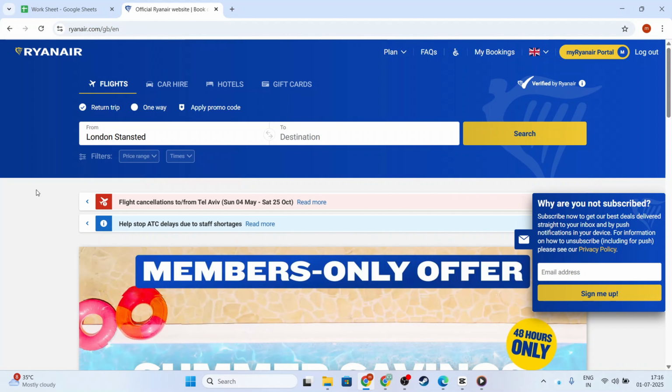First, you need to open your preferred web browser and navigate to Ryanair's official website. This is where we'll be adjusting the currency settings to suit your needs. Once you've landed on the home page, take a look at the top of the page. You'll be able to see a variety of options, including language settings and your current location.